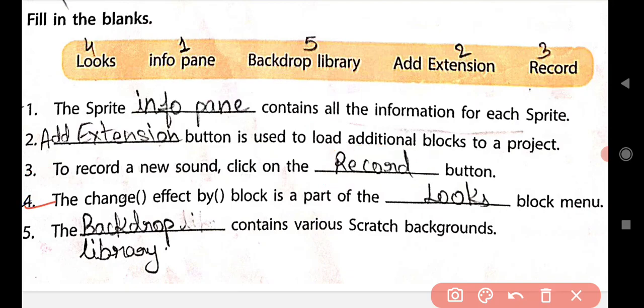Then question number 4. See here, the change effect by block is a part of the dash block menu. I repeat the question. The change effect by block is a part of the dash block menu. And the correct answer is looks. L-O-O-K-S, looks block. The change effect by block is a part of the looks block menu.